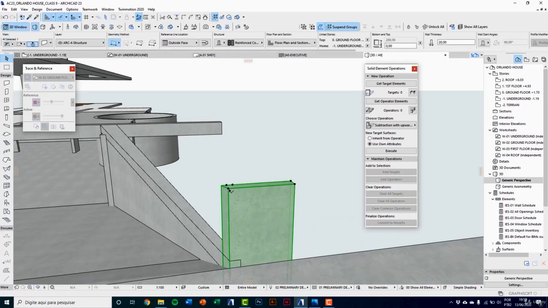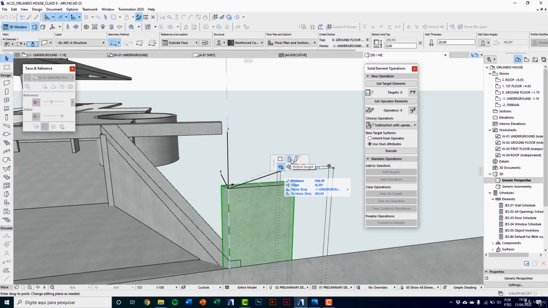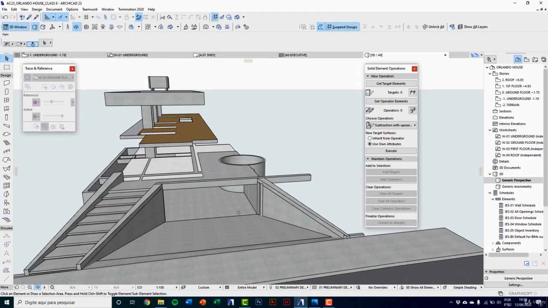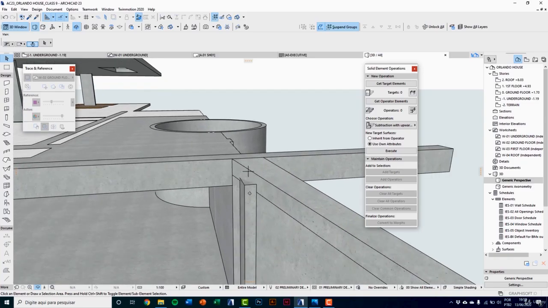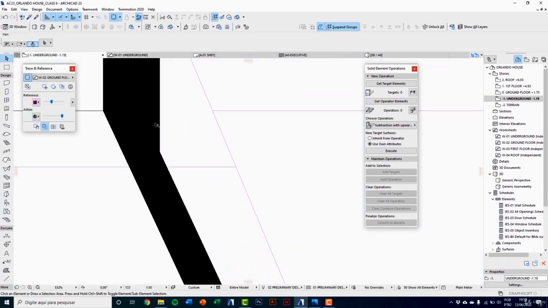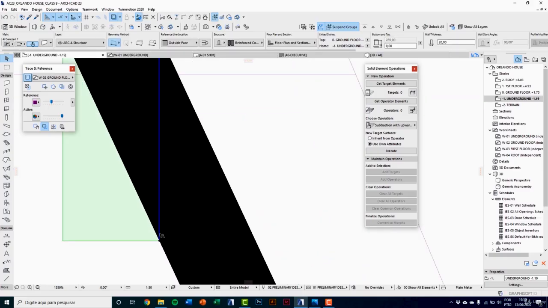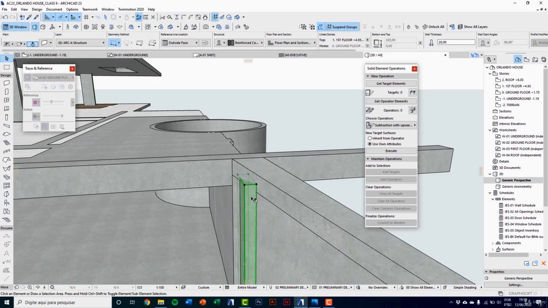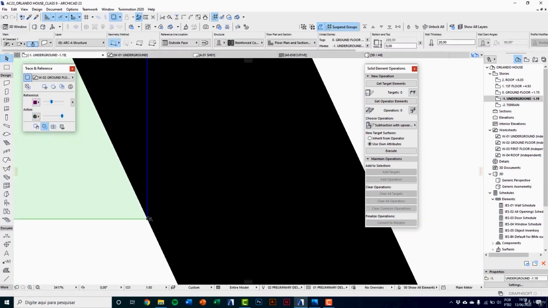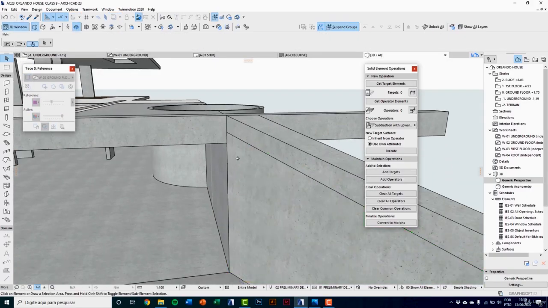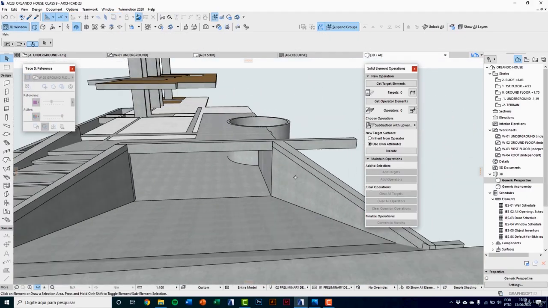I select this wall, click on node, stretch height. And now we have this entrance. And here I need to adjust this wall because the reference line was changed. Here I need to reconnect the element using stretch. On 3D you see it. So now it's all right.